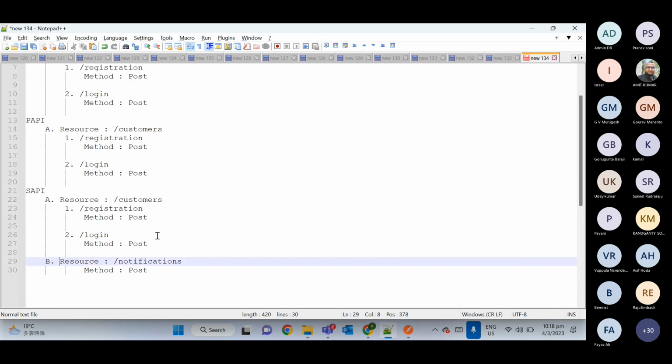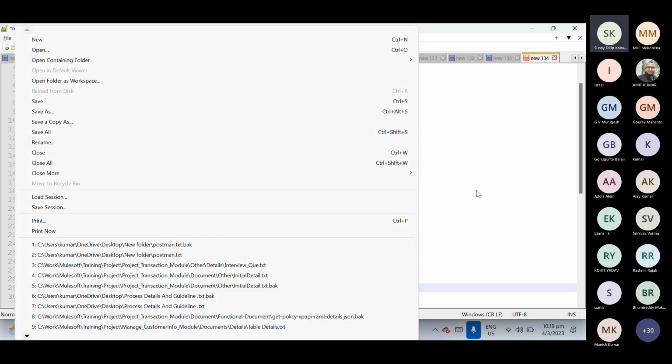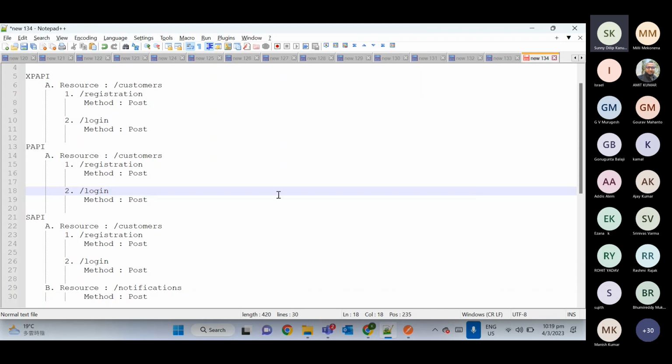If anyone has any doubt till this point? Ravi, Sunny here. Yes. Can you please summarize these flows once again?